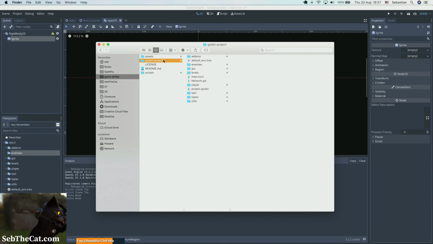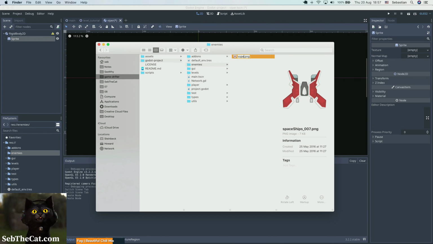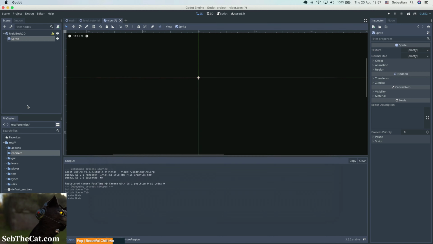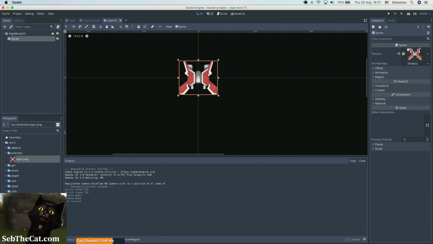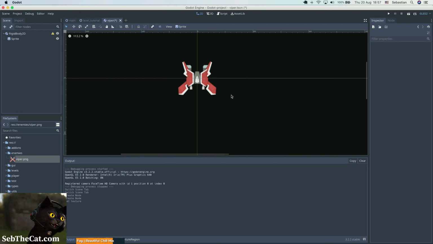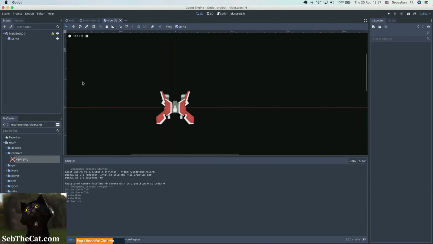Let's put this in our body. Stick that there, and I'm just going to call it Viper. Okay, and then let's drag this texture into our texture sprite. Now this is going to have quite an interesting collision shape. Thinking in just a square will do for now.